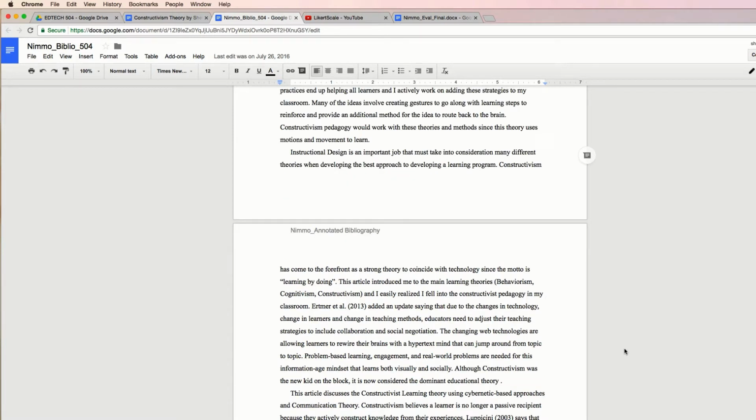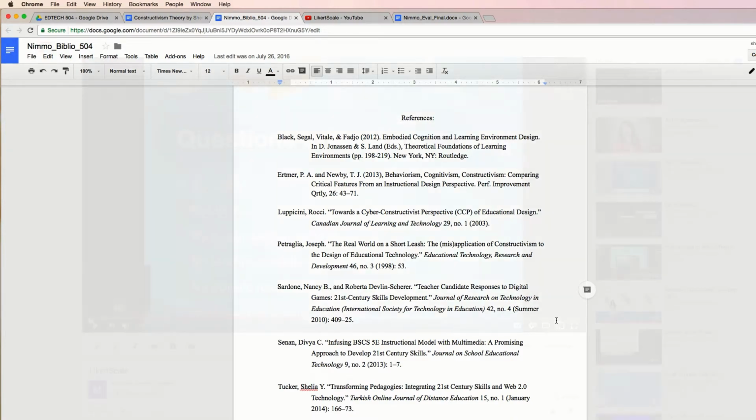I was also reinforced with how I teach in my classroom with the constructivism theory that has existed for over 100 years, finding out that the motto learning by doing is something that I actively use in my classroom with technology and as a career and technical educator. And here are my references on this paper.